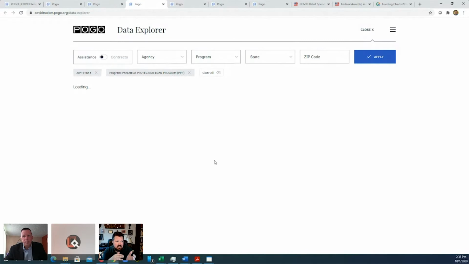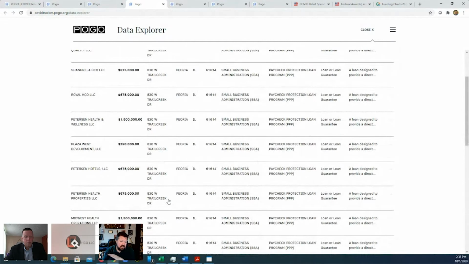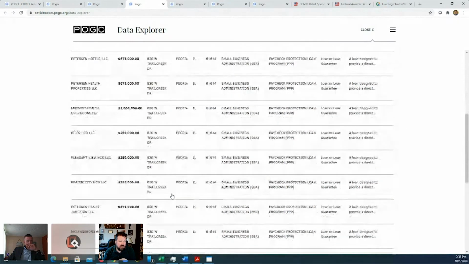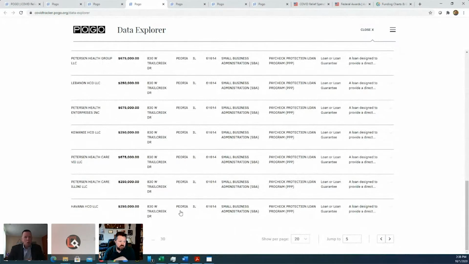And this is the kind of thing that you can do with the data, start to look through and see multiple loans, multiple awards going either to the same recipient or the same address. This is something that a lot of investigators and auditors use as a kind of first pass to see if anything seems suspicious. It's not always, but it's a starting point. And again, I'm scrolling down and you just see loan after loan for Trail Creek.